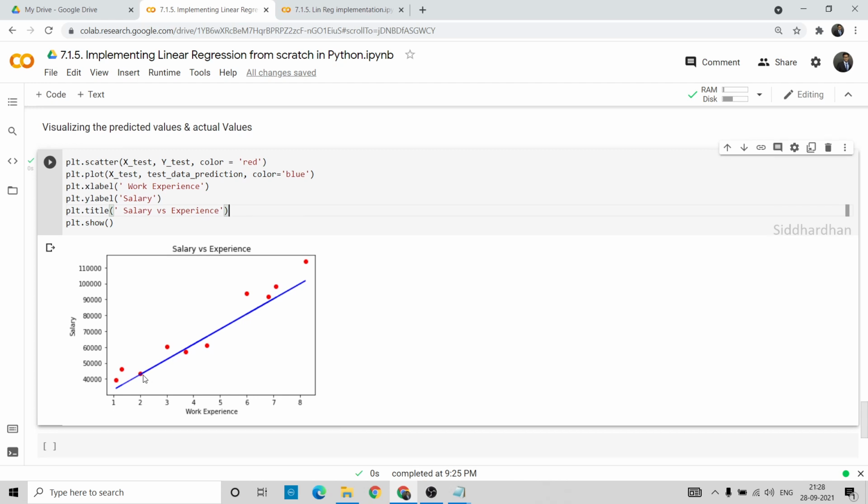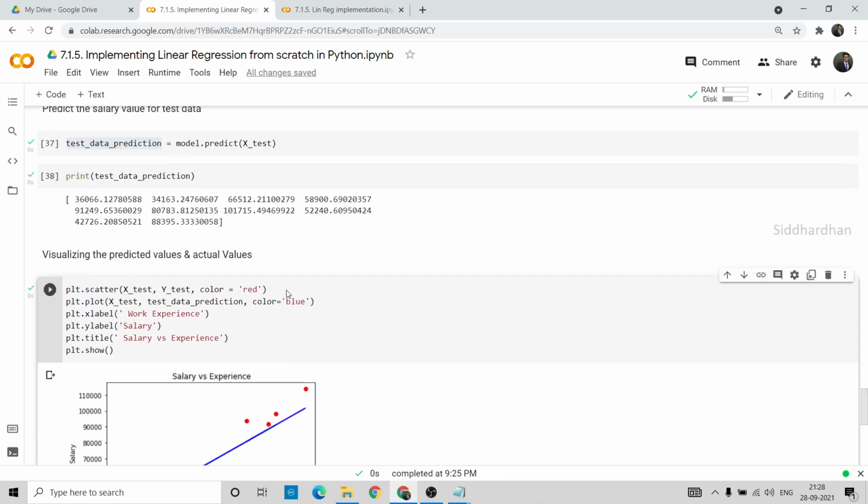So it is not possible to build a model where a line fits all the data points. So we cannot build a linear regression that fits all these data points. So you just need to see whether the line where the predicted value is closer to the true value. So that is one thing that you need to note.